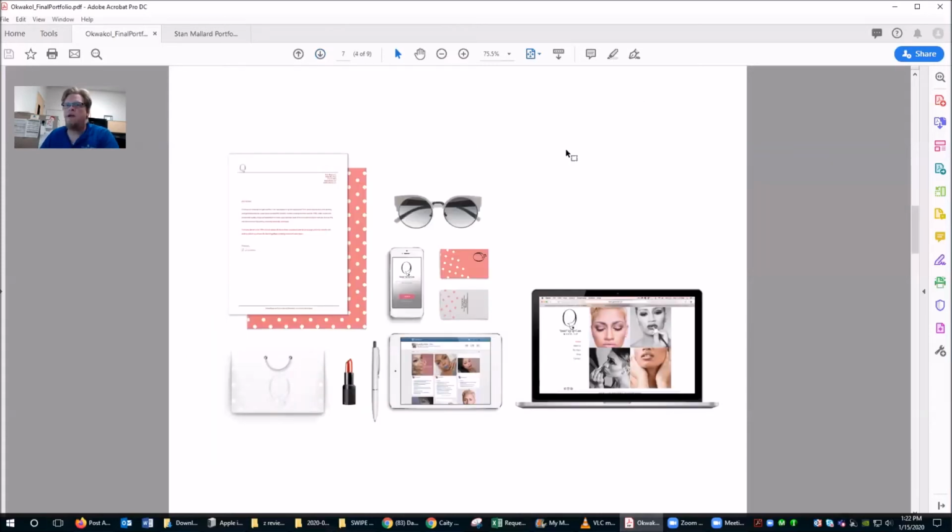Okay, here we are at piece 3 in the portfolio. You may notice something is missing now. Where is the text for this document?